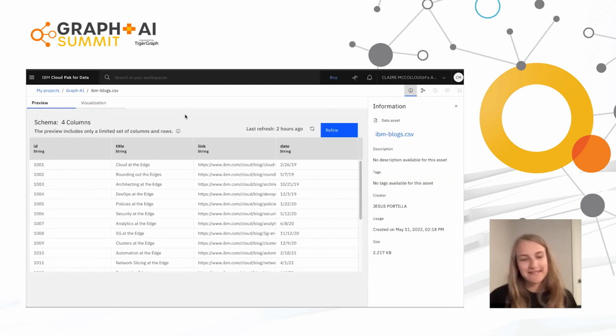This is a pretty basic CSV that has our blog ID, the name of the blog, the URL for the blog, and the date that the blog was published. Next, we sent this into an instance of Watson Natural Language Understanding, which uses an ontology to assign categories and scores for each of those categories.